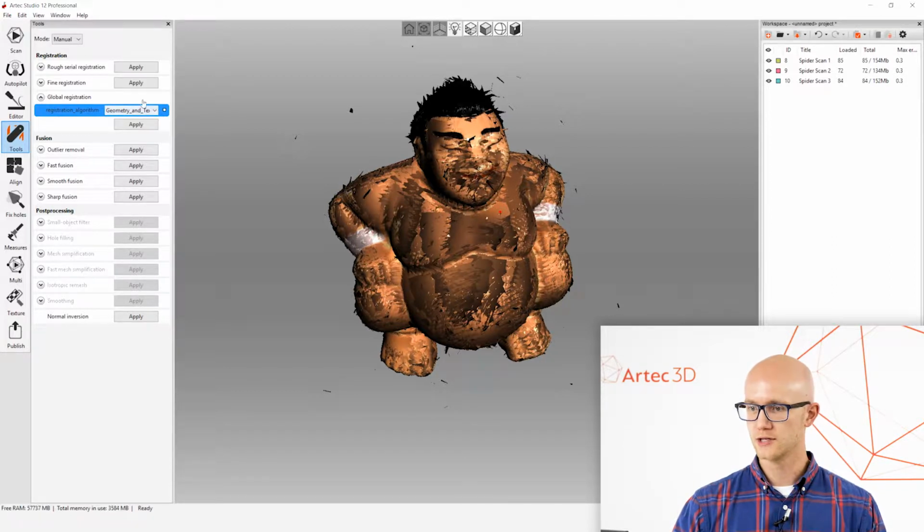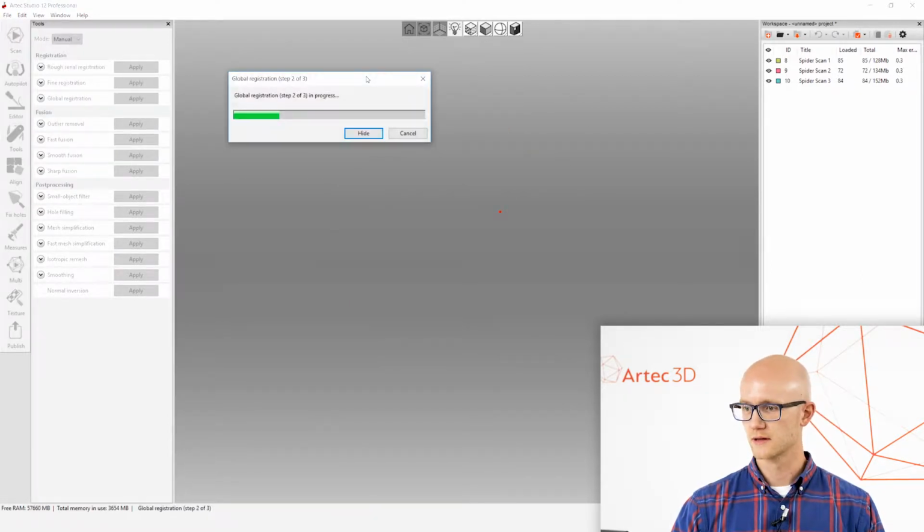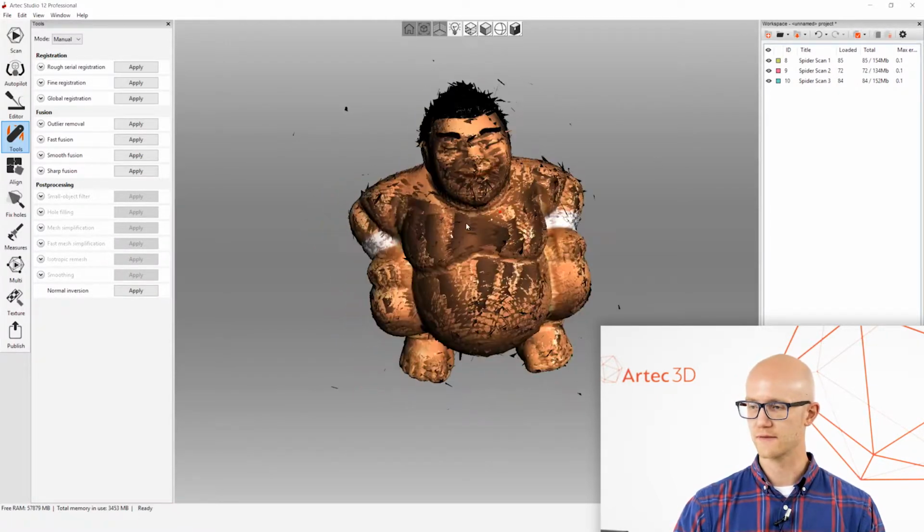All right, so geometry and texture works great for the majority of objects. That's the default, so I just leave it at that unless you have trouble. So we'll click apply, and it will run that global registration. What that is doing is comparing all of the frames captured in all of the scans to each other and making sure that everything is exactly where it needed to be.